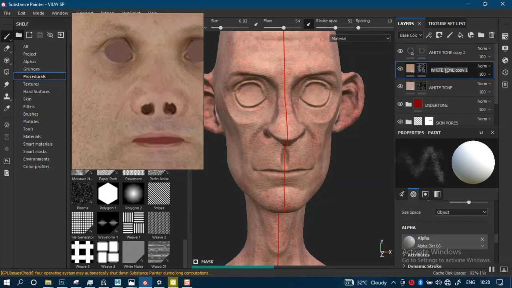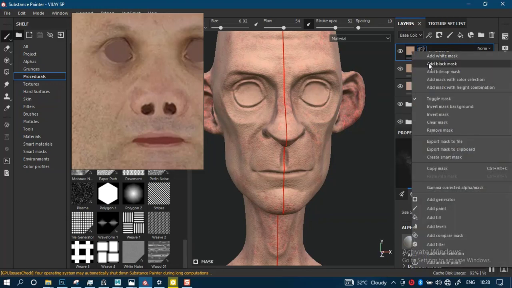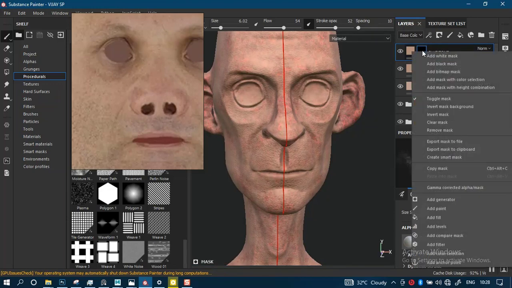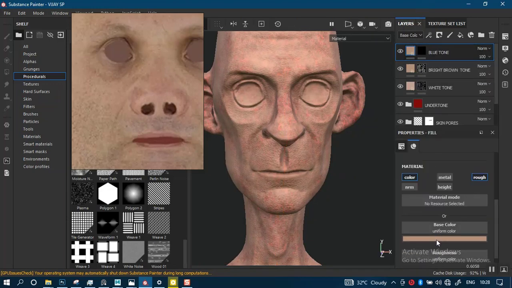So this one, let me name this one bright brown tone. Okay, I'll name this one blue tone. So basically what I'm going to do for this is let me just add the black marks in here. Maybe even completely, okay, no, let me add the black marks. That's fine.